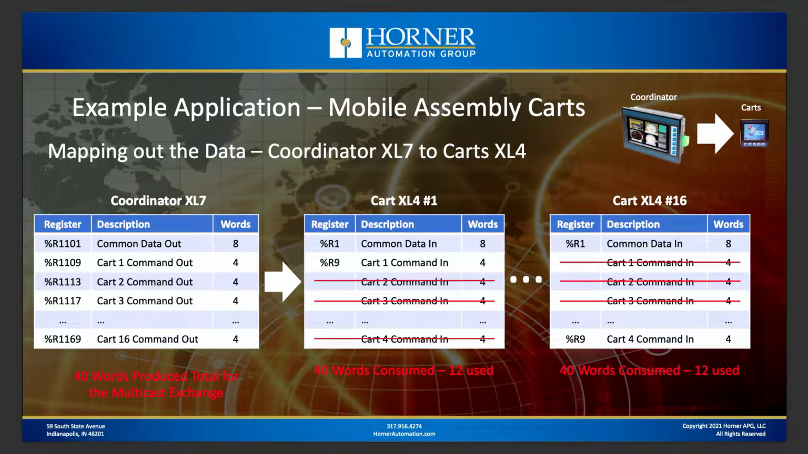Okay, so let's map out the data and see what that's going to look like. Let's start with our coordinator XL7, the command data it's going to send out to all the carts. So I've listed there an example of a big blast of data that it could be sending out to the network, which is going to be consumed by the carts. And then every cart is going to receive that blast of data, say every 100 milliseconds, and then it's only going to use the data it cares about.